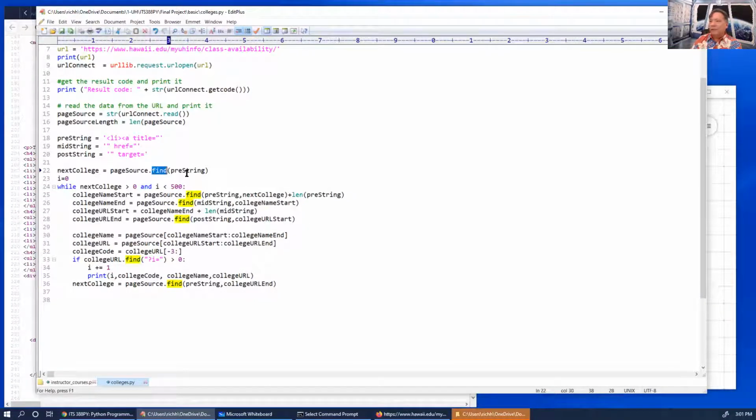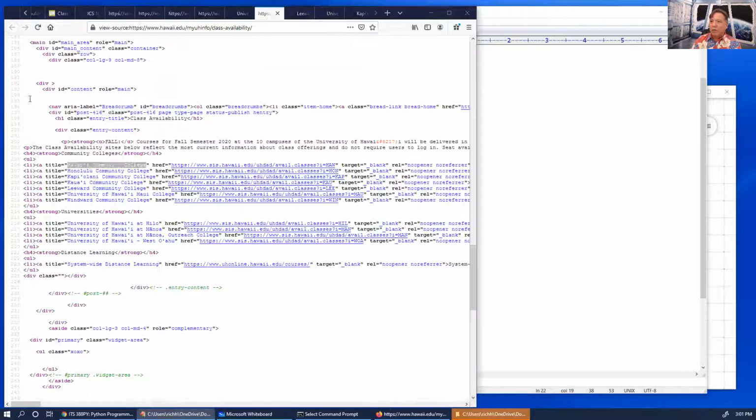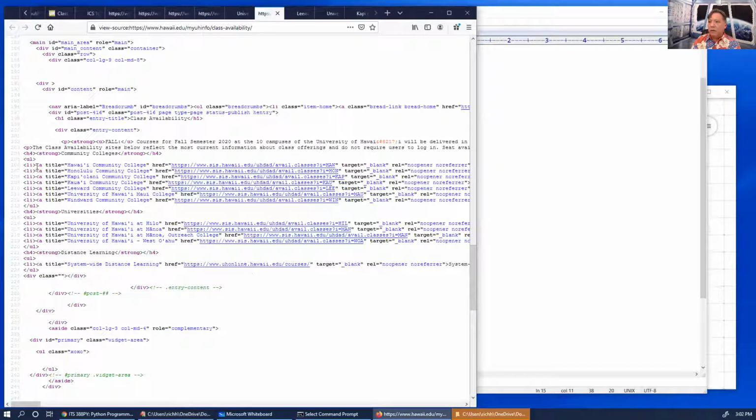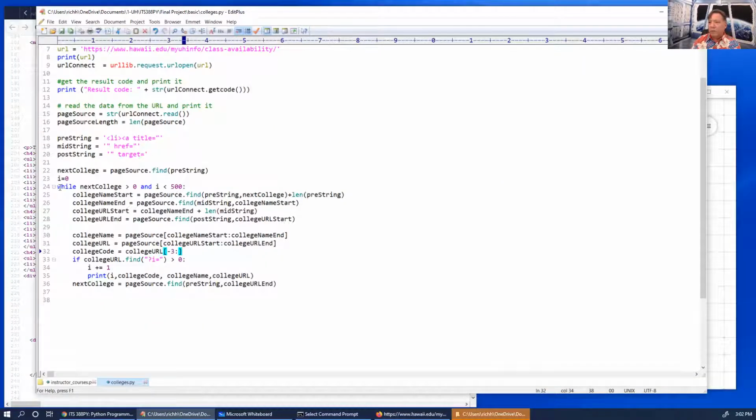This finds the first occurrence of this pre-string. This is page source. This is the big old string that's the whole page. This whole thing here is contained in this string right here. And so I'm looking for this, and then I keep on looking for that, this, all the way down until I can't find it anymore. That's this loop here. And so this finds me the first one. This finds me the first occurrence of this.